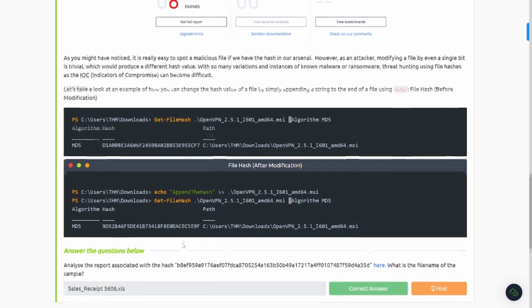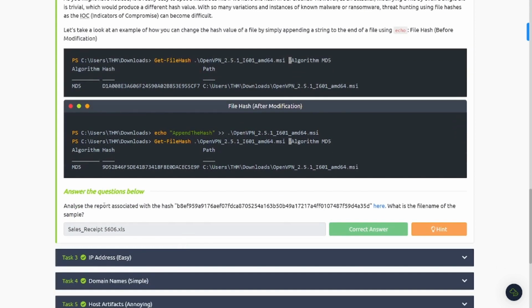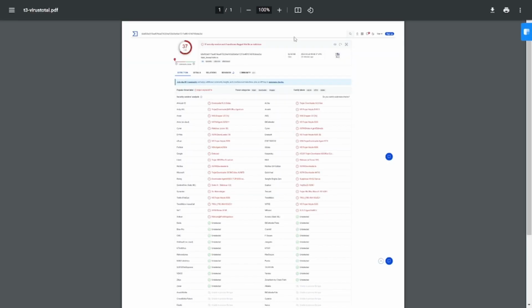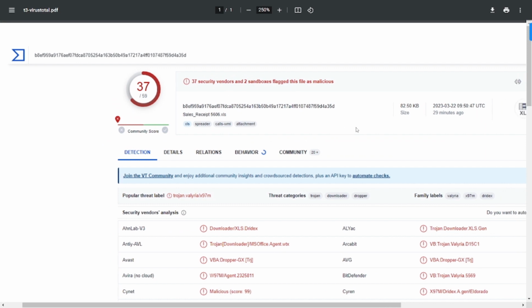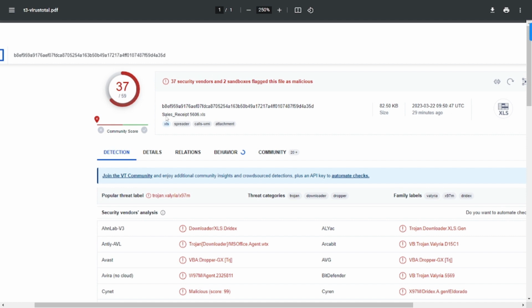Now I'm just going to continue on. It wants us to analyze the report associated with this particular hash. Click here. What is the file name of the sample? Go ahead and go into it here, and I'm going to increase the screen size. As stated above in that screenshot where it explained how to find the file name, we have it right here: Sales receipt 5606.xls. So that's the answer to that one.